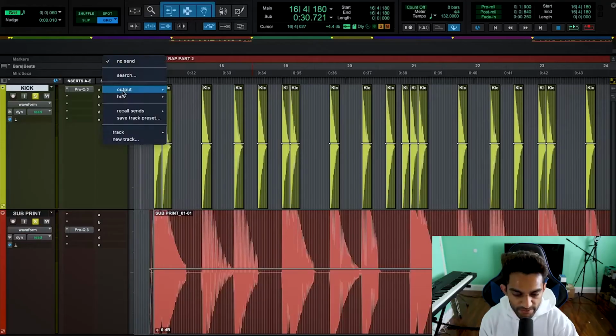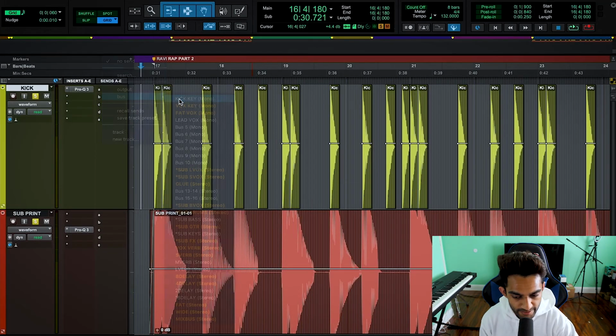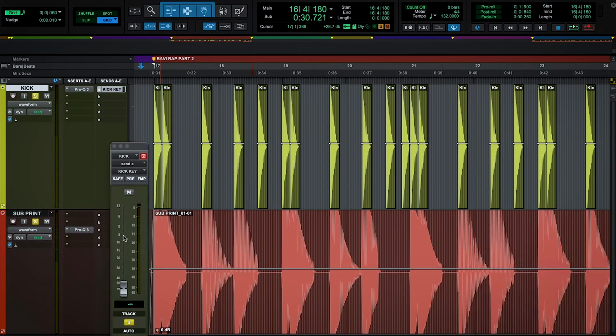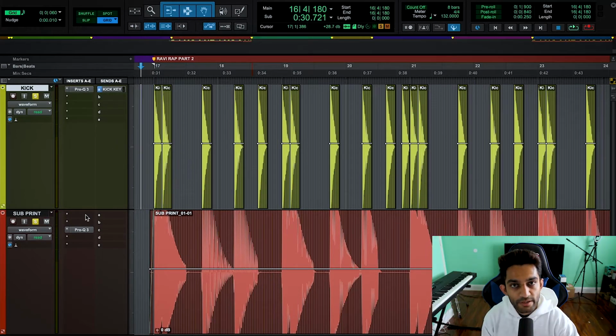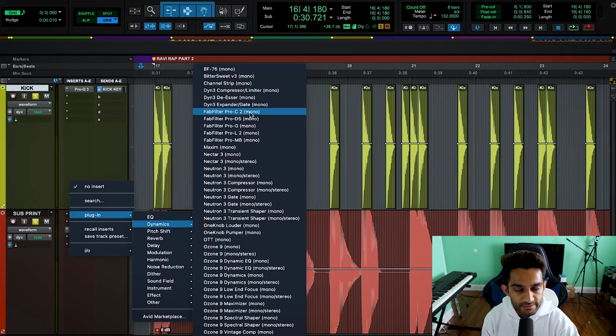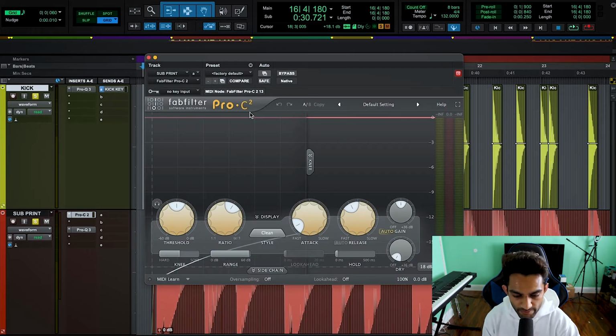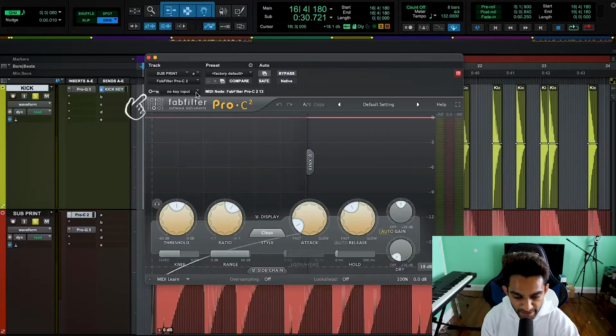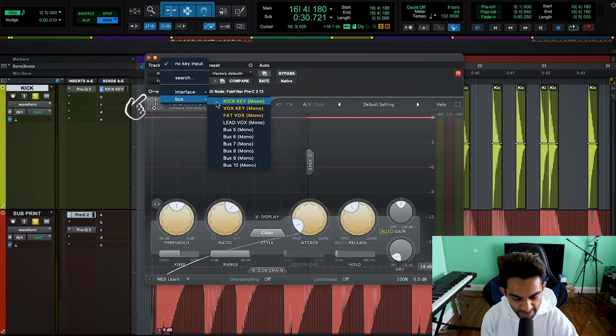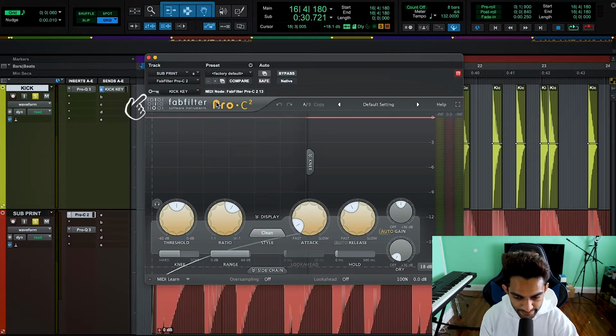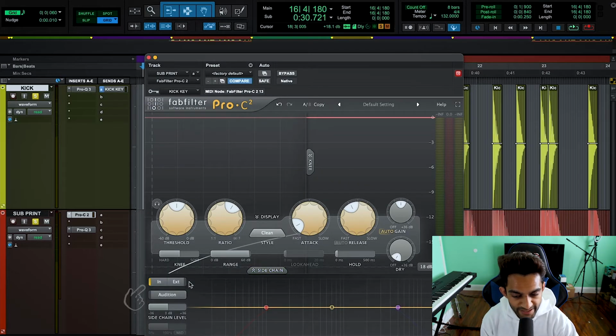First, I need to set up a pre-fader send going from my kick drum to a bus that I'm calling kick key. Next, I'll grab a compressor and I'll put it on my bass. Here, I'm using the FabFilter Pro C2. At the top of the plugin in Pro Tools by this little key icon, I can select our kick key as the key signal. Then I need to make sure I come down to the sidechain menu and turn on EXT for external key.